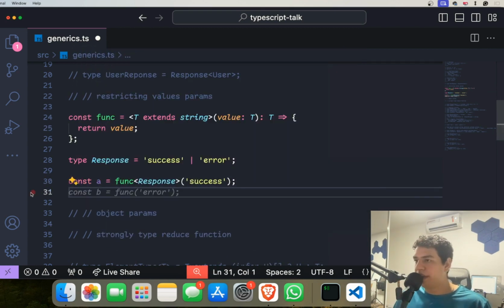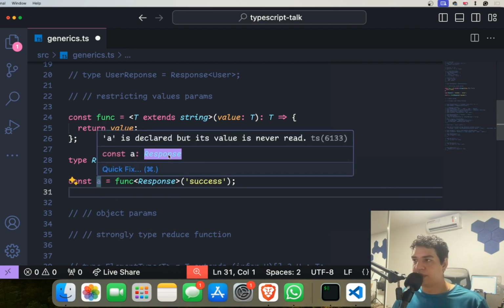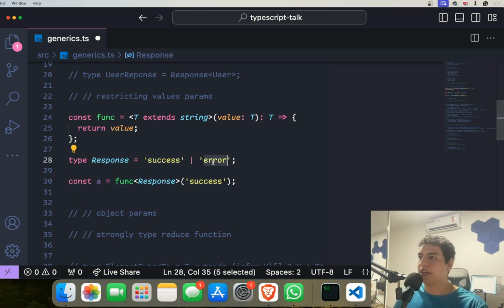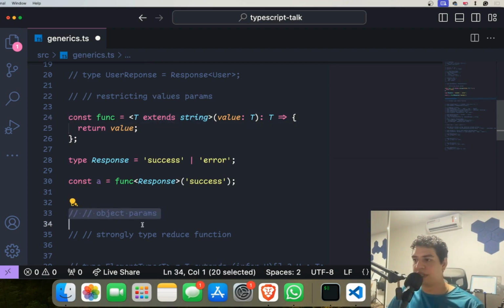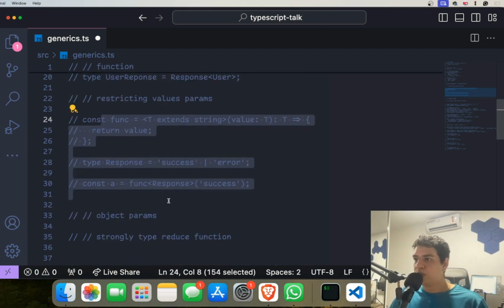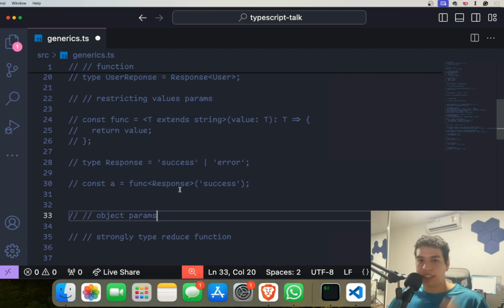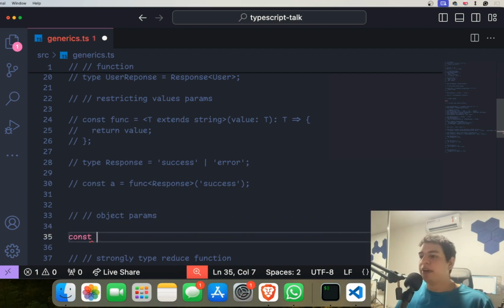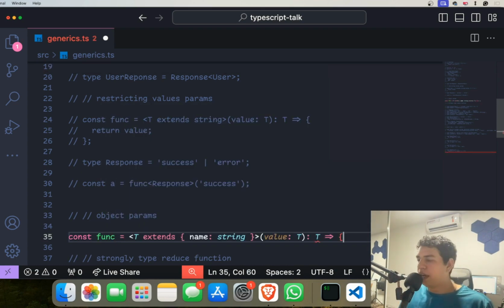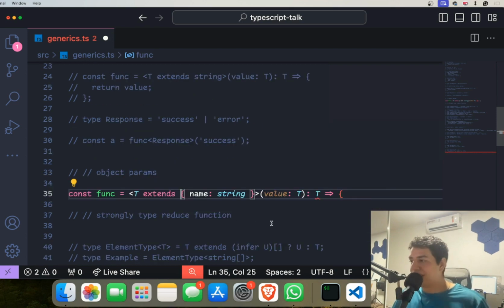So if I have a const a here, it is not simply a string. It is a response. And a response, success or error. But yeah, this example isn't good just because I'm doing nothing with the string. But I'll give you right now an example where it would make sense for us to restrict the value, on the next topic here, which is object params. It's still restricting values. What if I had a function called, doesn't matter, once again, the function, I'll write it. All right, that's just a good example.